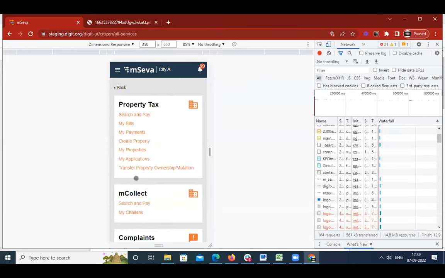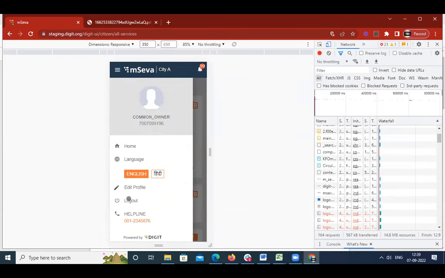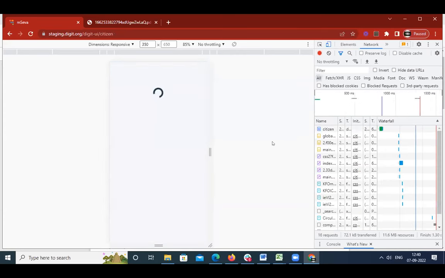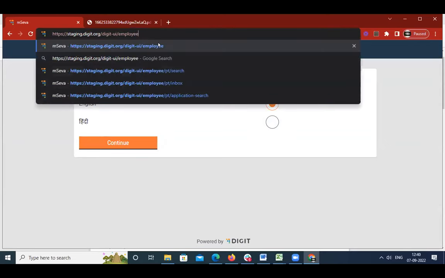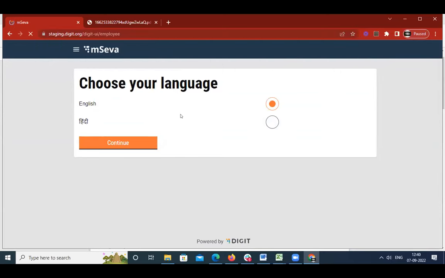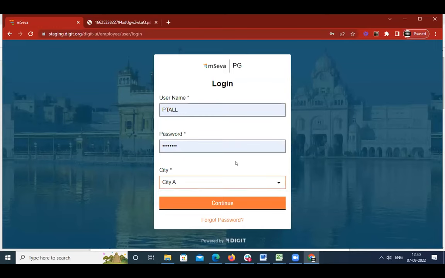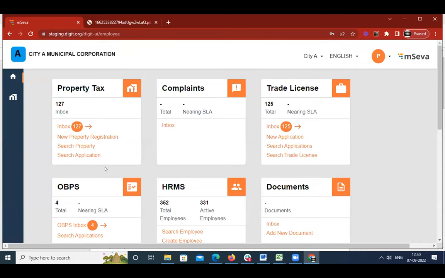So I have created the application from the citizen side. Now I will log out from the citizen's account and will log in as an employee to complete the processing of the new application for the new property registration which we have created just now. Basically, I have seen a flow from counter employee to document verifier to inspector to approver. So here what I did, I assigned all the roles to a single user, that is PT all. So I log in as PT all and then we'll show you all the roles' activities with this user only.